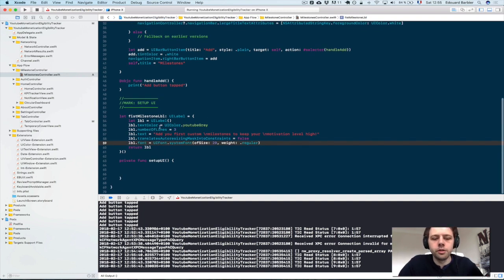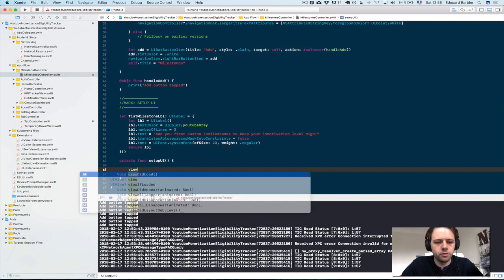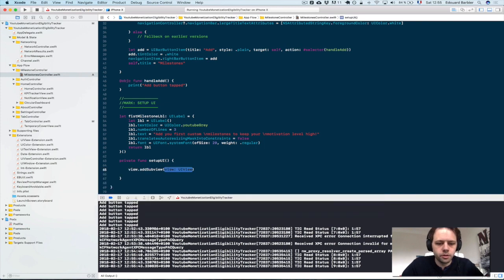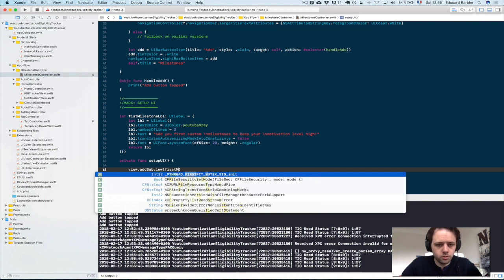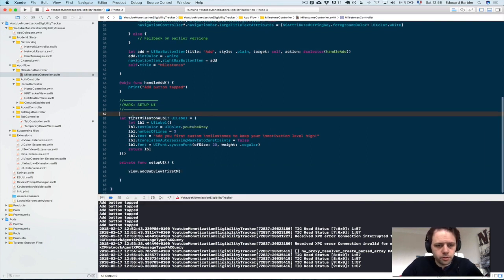Okay, so we have our label. It's not yet in our view. So what we're going to do is in the setup UI, we're going to add a view, which is our first milestone label.